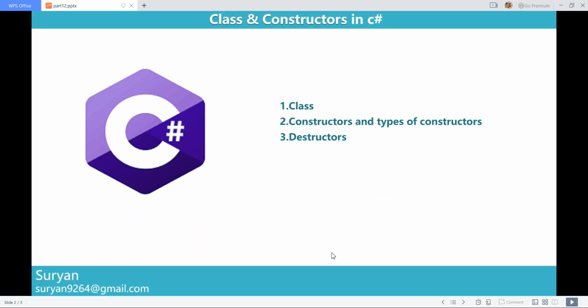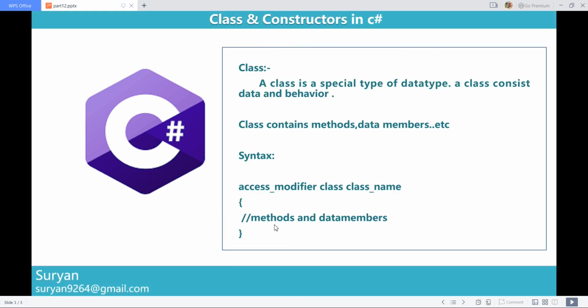So in this video we will discuss what is a class and a constructor, what are the types of constructors available, as well as destructors. What is a class? A class is a special type of data type. It consists of data and behavior, and it contains methods and data members as well. So let's take a small example and discuss classes and constructors.